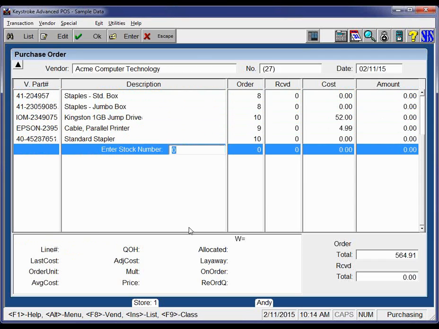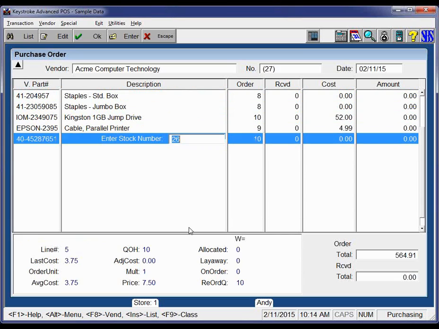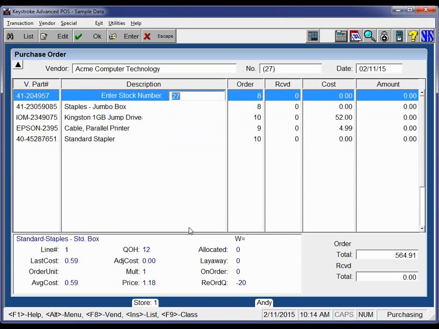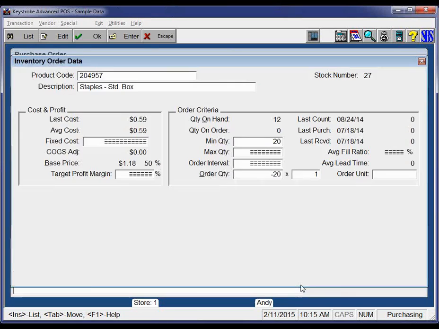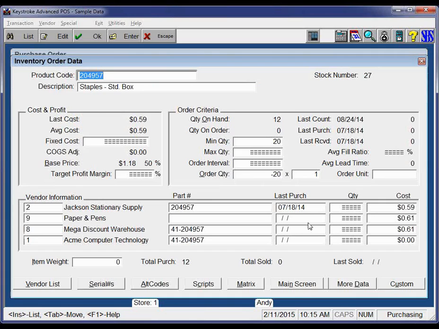Now, how did it know 8, 8, 10? What's going on there? Well, let's just look at these staples again. I'm just going to hit F3 to pull up the item, and then I've got my price and costs here, but I'm going to click on order data here in the bottom right corner, and then I get my quantity on hand is 12, and my minimum quantity is 20.